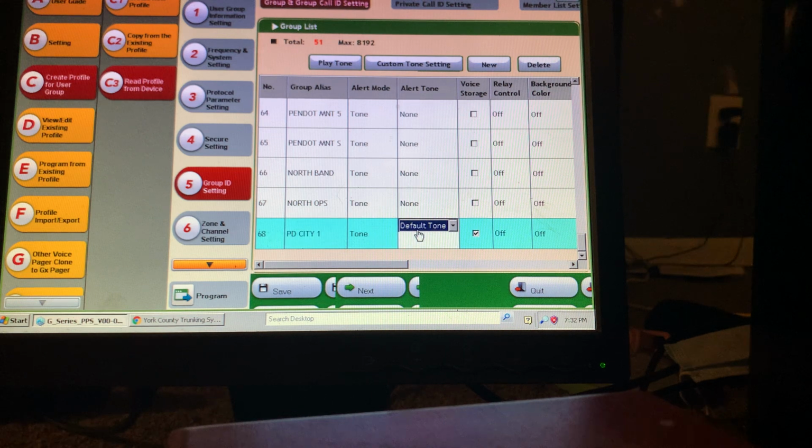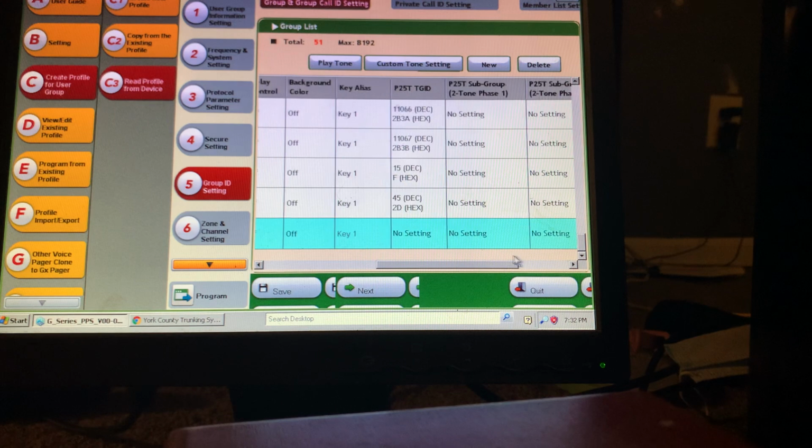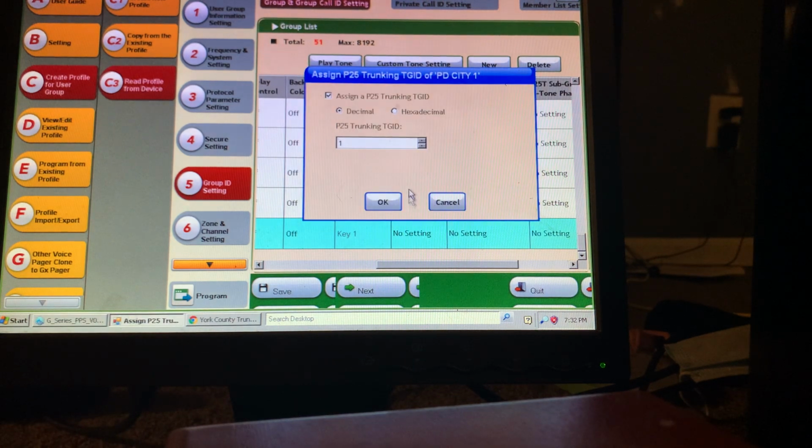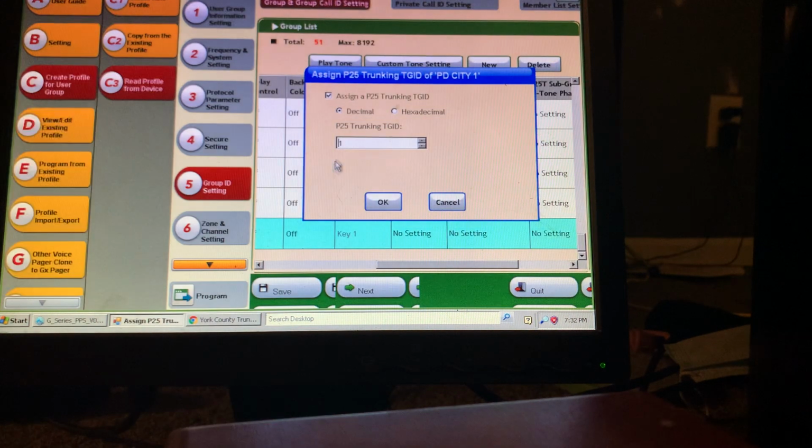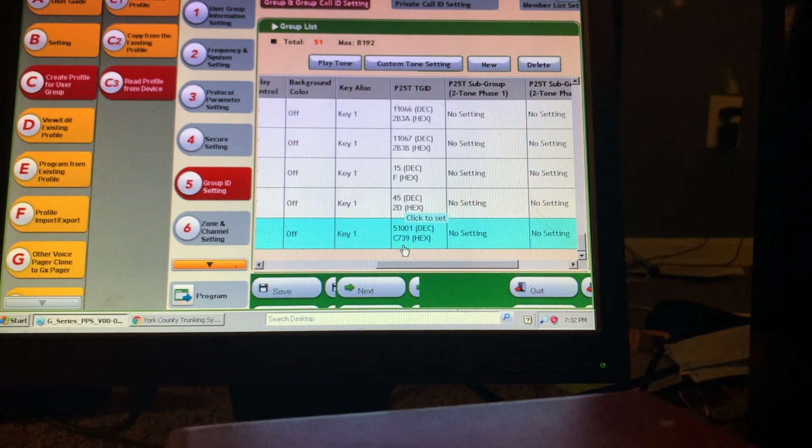PD City 1, and you set the alert tone to none, but you leave the alert mode to tone. You can choose if you want voice storage on or not, so it records all the calls through that talk group. And then you go to here, you choose decimal or hex. So 51001. And even when you do put in the decimal, it actually gives you the hex talk group number.